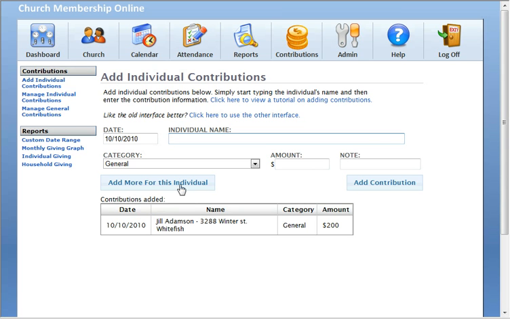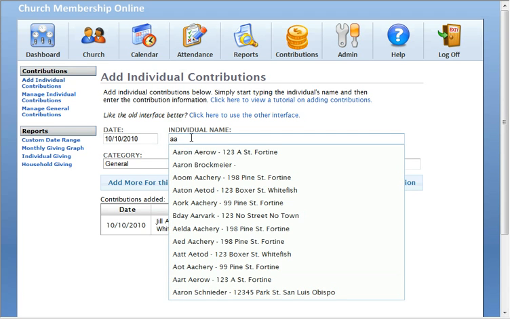Now, for the split out, notice that once you added it, it already fills in the 10/10 date. You can change that, but in most cases, you will be adding contributions that were received on a given day. So that's nice to have that not clear, and you don't have to re-enter that again. Next, we're going to enter another contribution.